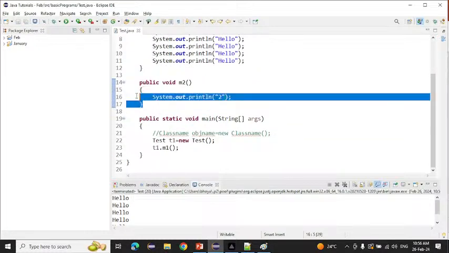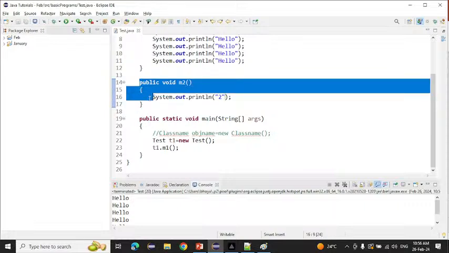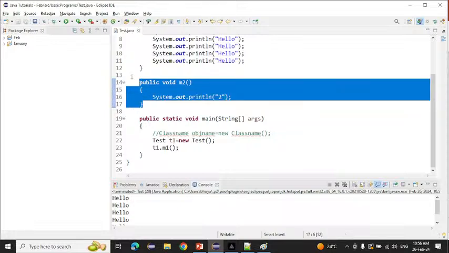Now, suppose if I want to call this method, do we have to create an object again? No. If you have an object, with the help of the same object we can call the other method as well. Many people have confusion: if we have created multiple methods, do we have to create multiple objects? You don't need to create multiple objects. If you have one object, with the help of that same object, we can call multiple methods as well.